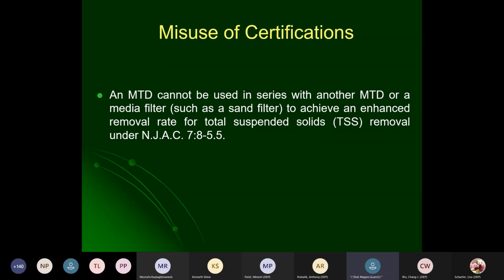And the same would be true if it was a sand filter. Okay. Are there any questions on the misuse of certifications?